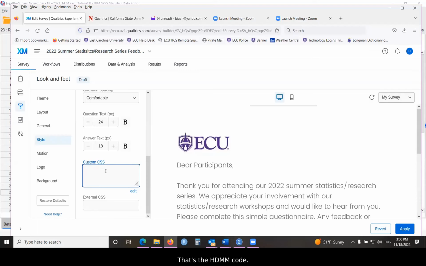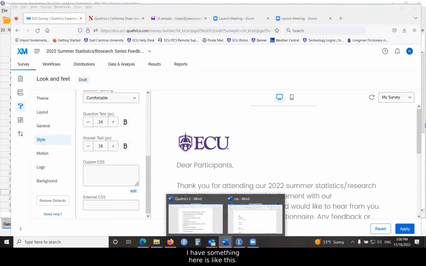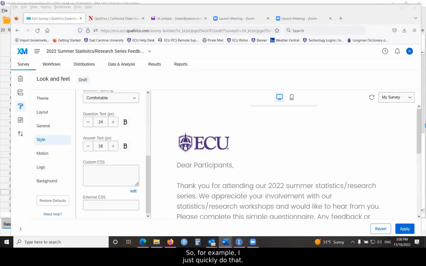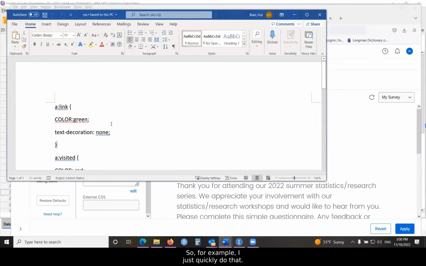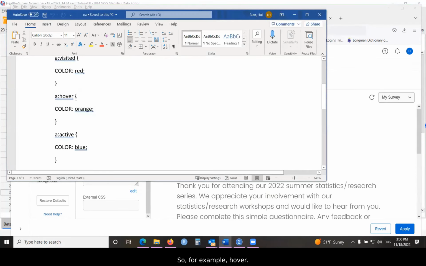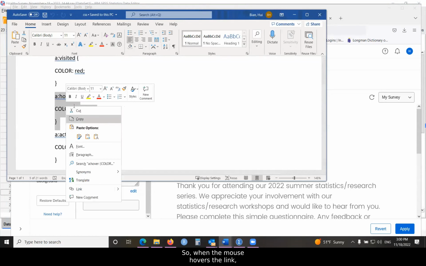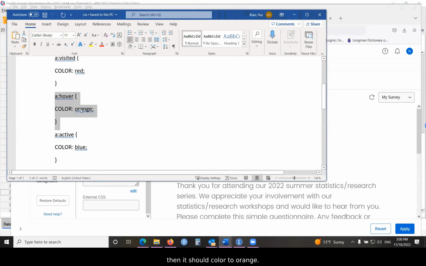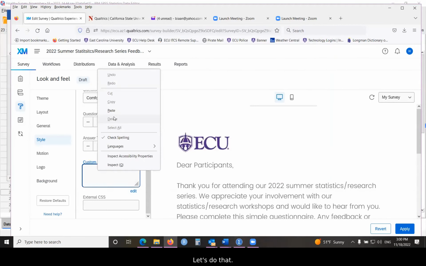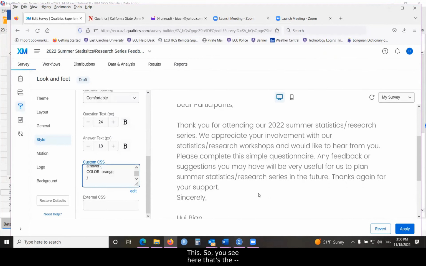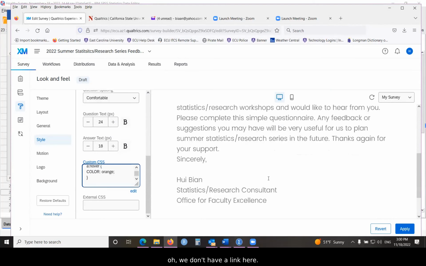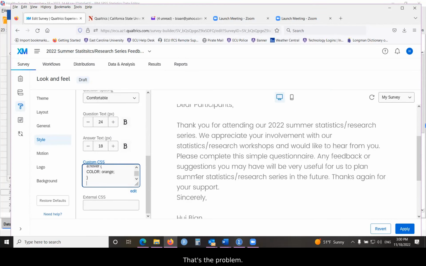That's HTML code. I have something here like this. So for example, I just quickly do that. So for example, hover. When the mouse hovers over the link, then it changes color to orange. Do that. So you see here, oh, we don't have a link here. That's the problem, because this is a different survey. So anyway, we can use that.